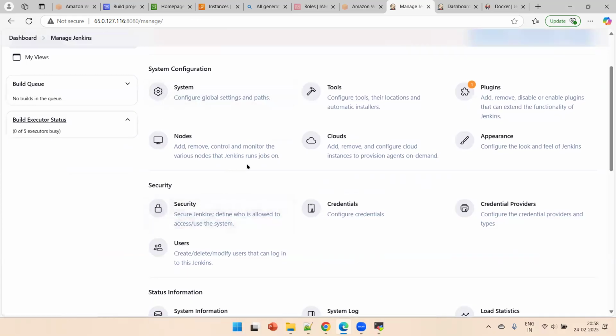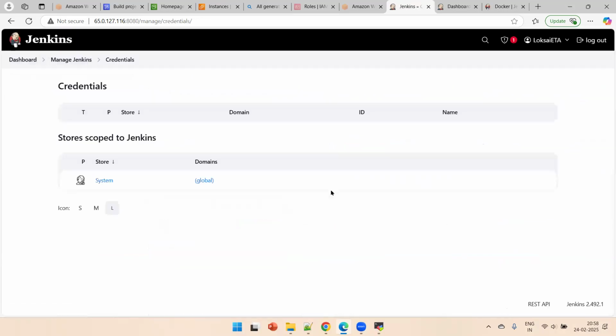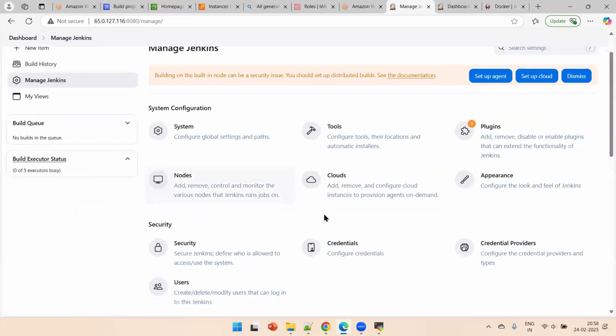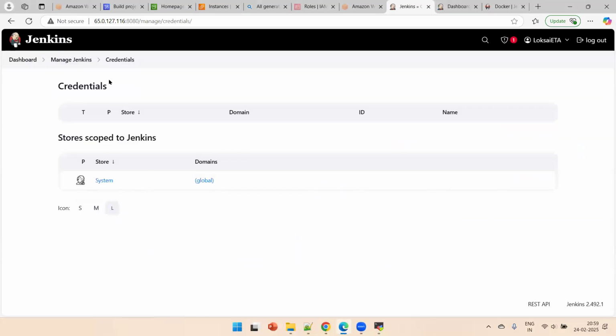And while we progress, I'll show you how to use a node and how to use the credentials. Credentials are used to manage your remote credentials. Let's say tomorrow you want to save the GitHub credentials or Docker Hub credentials or any remote server credentials, you can use this option. For example, from your Manage Jenkins page, go to this credential configuration page. So this is the credential manager for Jenkins.